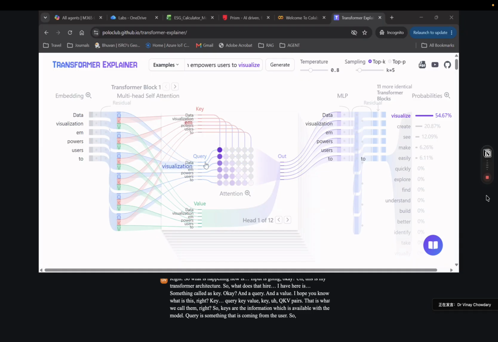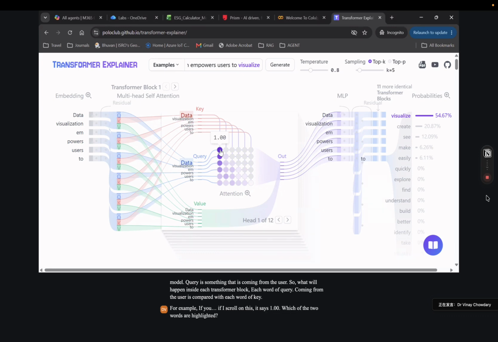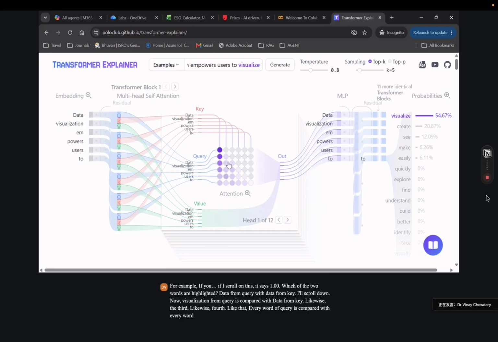So what will happen inside each transformer block: each word of the query coming from the user is compared with each word of the key. For example, if I scroll on this, which says 1.00, which of the two words are highlighted? Data from query with data from key. I'll scroll down. Now visualization from query is compared with data from key. Likewise, the third, likewise the fourth. Like that, every word of query is compared with every word of key.